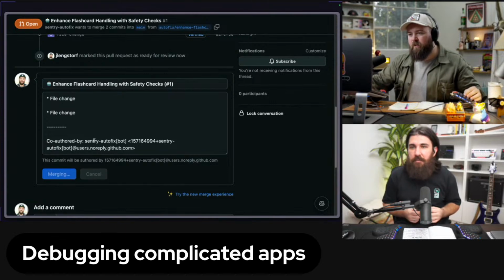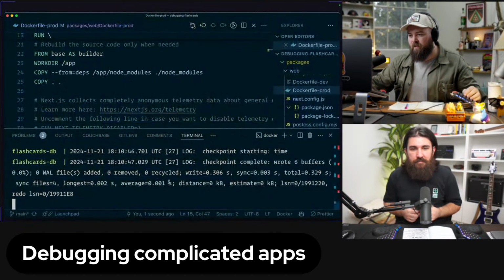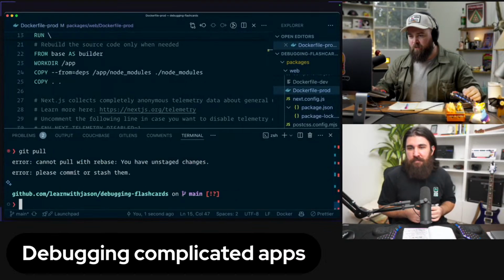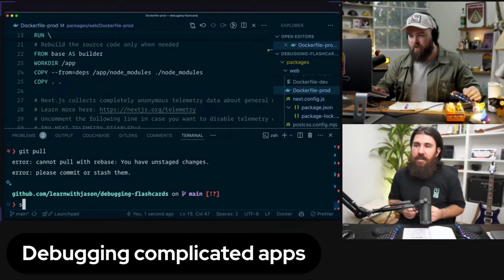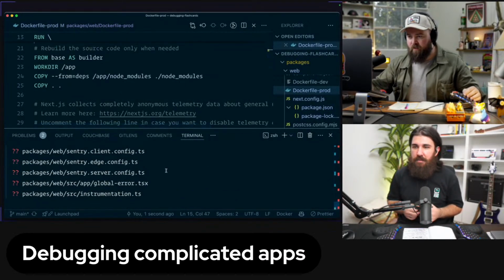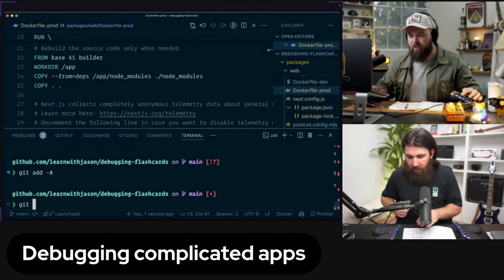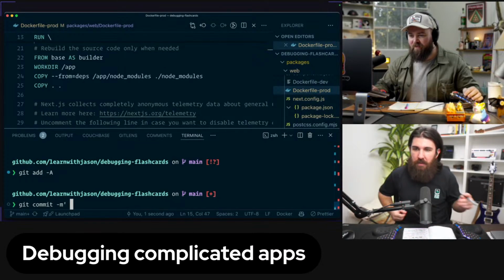Let's pull it down and get our fix here. So we're going to git pull. There's a lot of unstaged stuff. Okay. If you wanted to, you can do that. If not, we can skip it. YOLO.